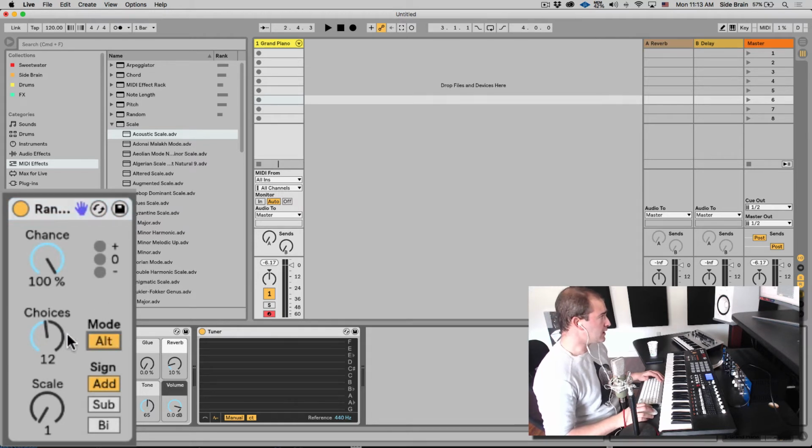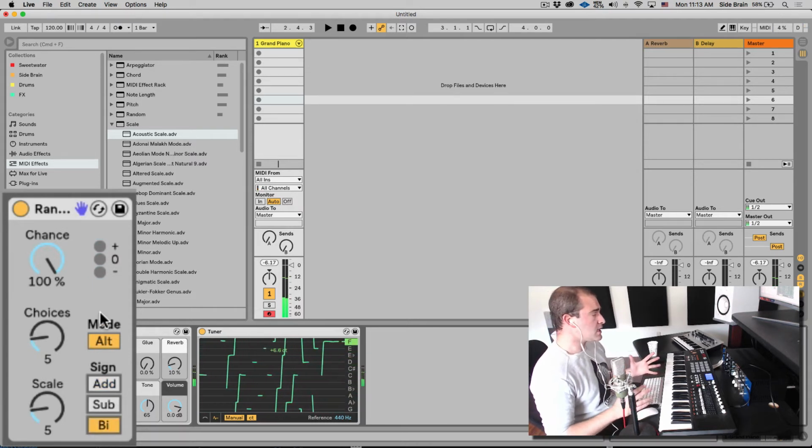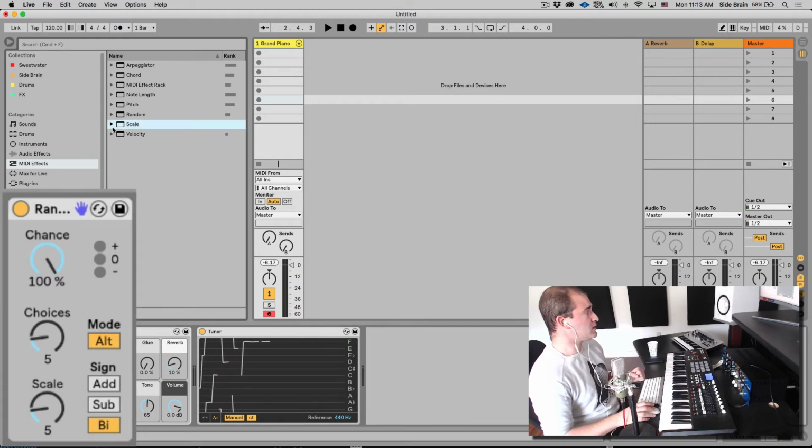But let me show you another thing you can do with the random, which is changing the mode to alternate. And the mode to alternate will basically just trigger the next note according to the choices and scale. So for example, here we have scale on one, choices on 12, it will just trigger the next semitone. And if I hit the same note, it will always trigger the next one. And of course you can do, let's do five choices. Go bi-directional, and there's a lot of things you can do with this, of course, again combining with the other MIDI effects.